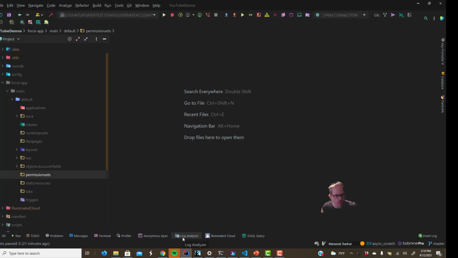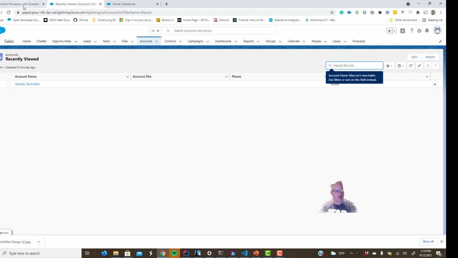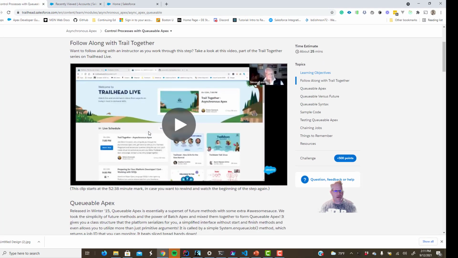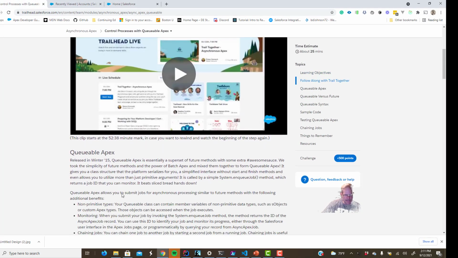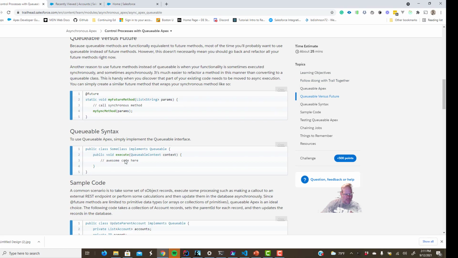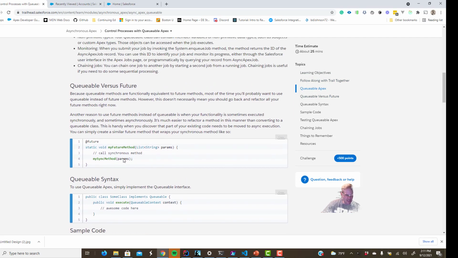All right, so I am opening up IntelliJ with Illuminated Cloud. Before I do that, I wanted to visit Trailhead real quick and talk about Queueable Apex before we get into the code. So Queueable versus future: if you're learning the platform, in my opinion, there's absolutely no reason to be writing a future method in 2021. You should know how they work because you're going to see them in legacy code bases, but if you're doing anything new, I haven't written a future method in years.